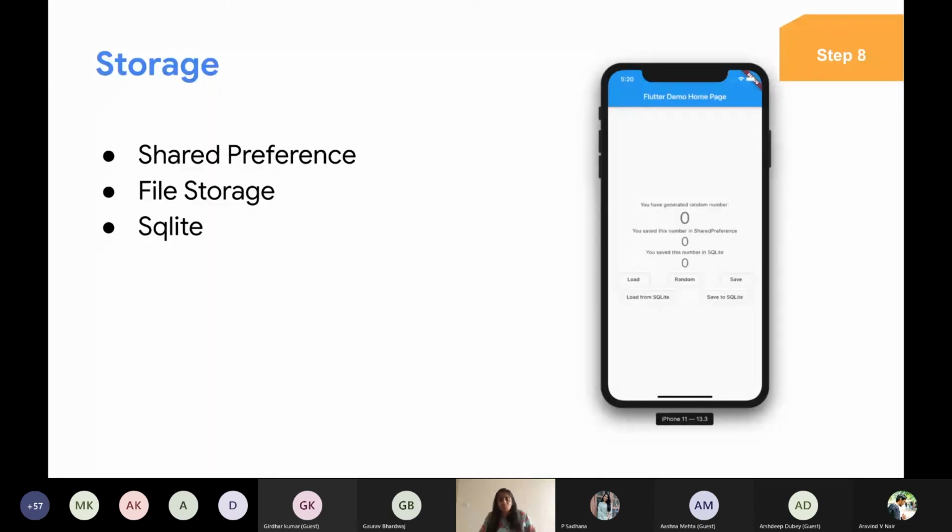Now that you have added the front end to the application, you've added beautiful animations. The question is storage. So try using shared preference, file storage, and SQLite in your application. This is step 8 for you once you've begun your journey with Flutter.